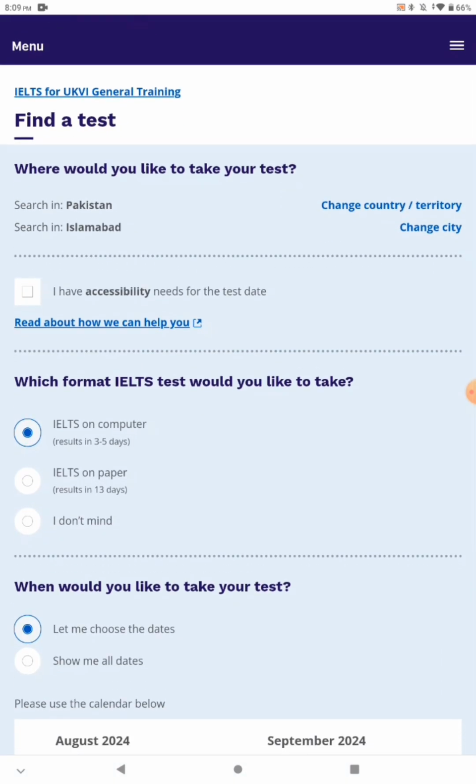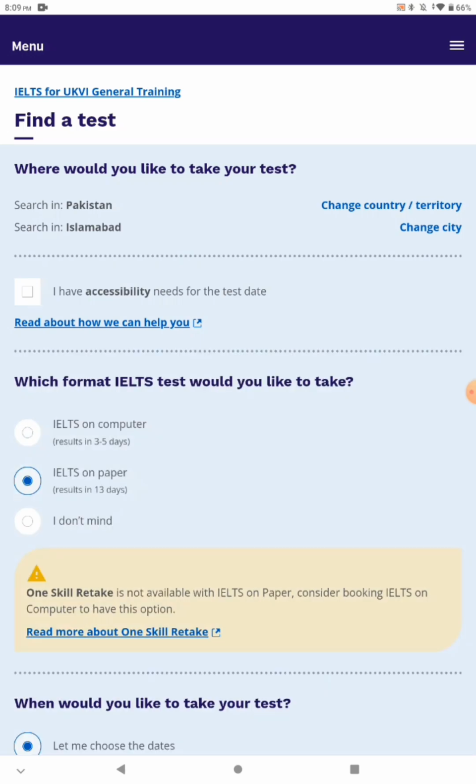Now you have to decide which medium is suitable for your test. I am preparing for the IELTS on paper, so I will select the second option. The first option is IELTS on computer. The third option, I don't mind, so you shouldn't select the third one. You have to select the test which you are going for, like paper based or computer based. So I'm going for the IELTS on paper, so I'm selecting the second one.